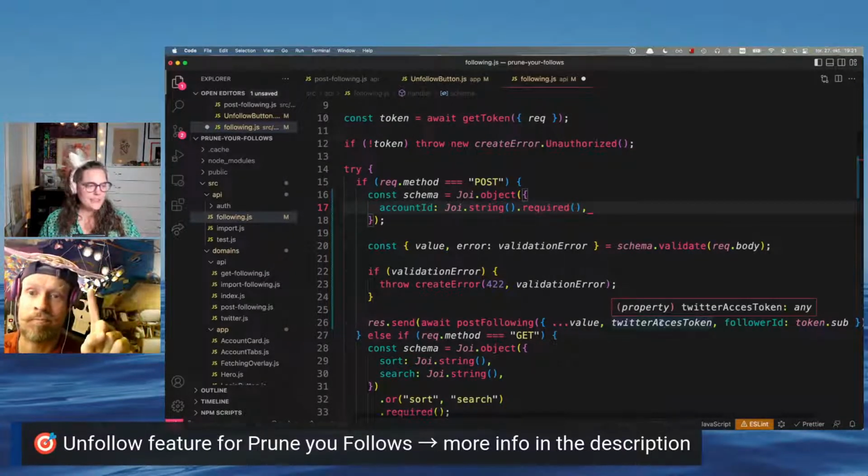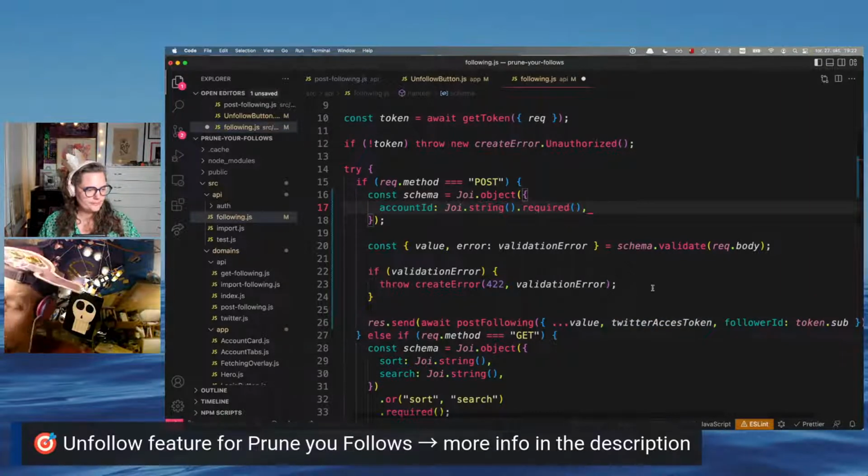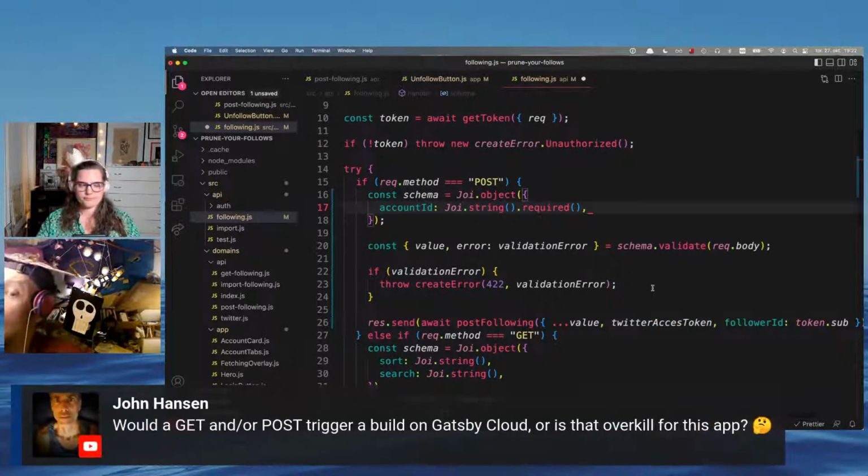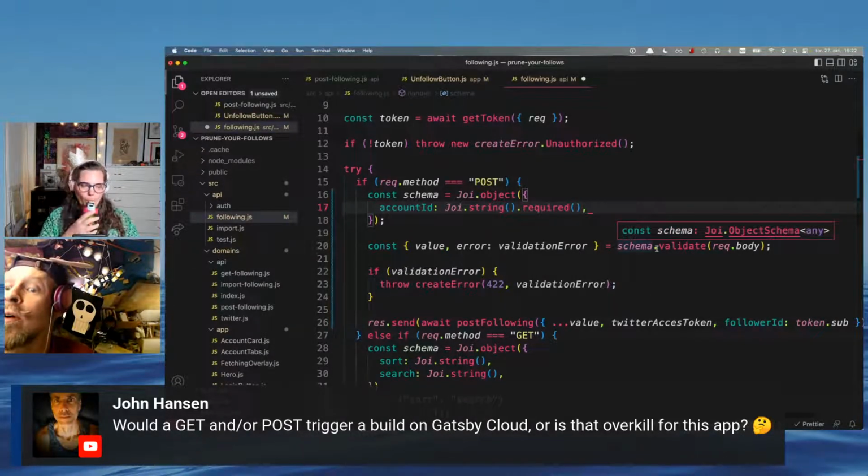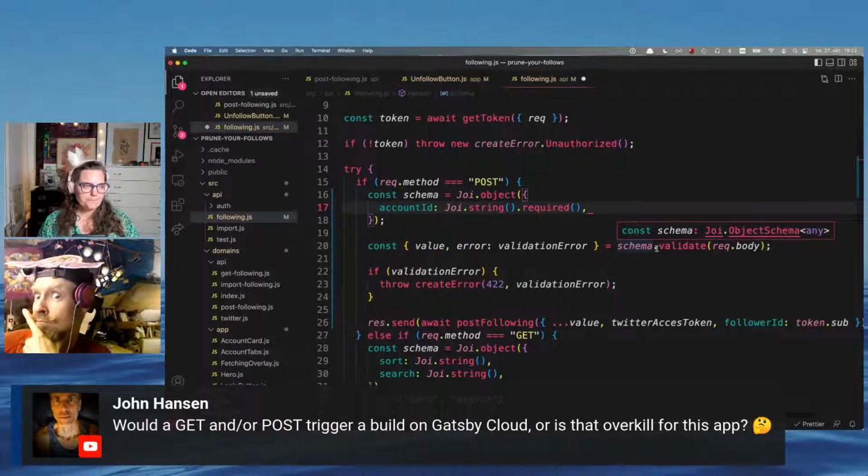Question. Yes. Would a get or post trigger a build on Gatsby Cloud, or is that overkill for this app?